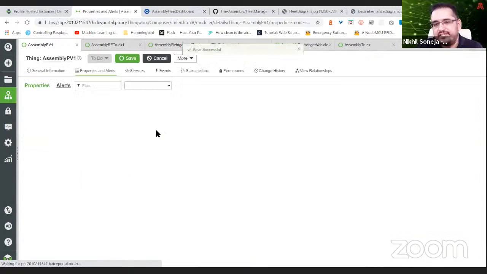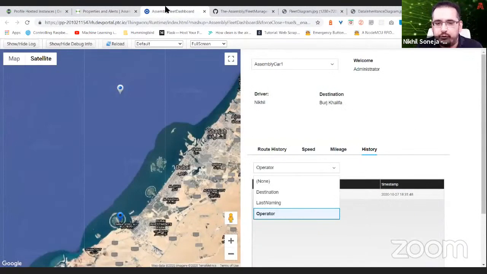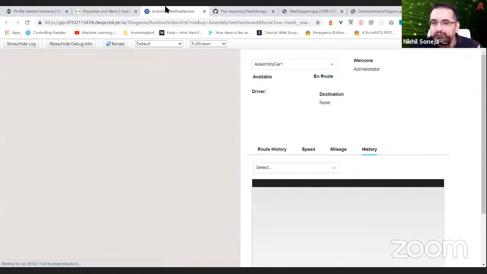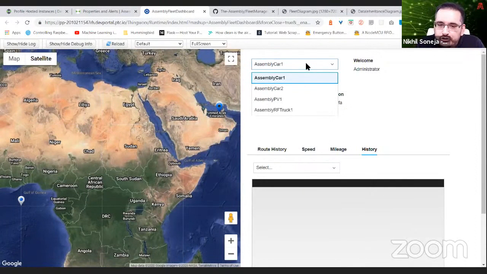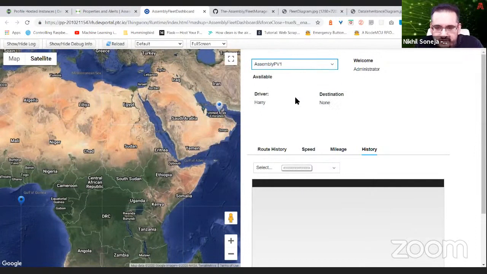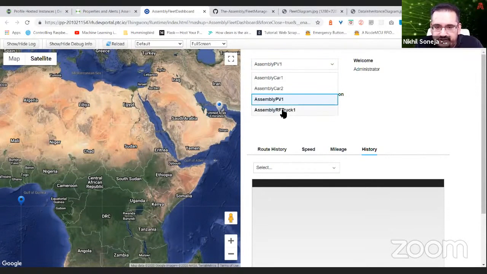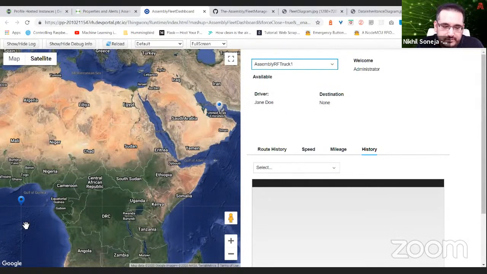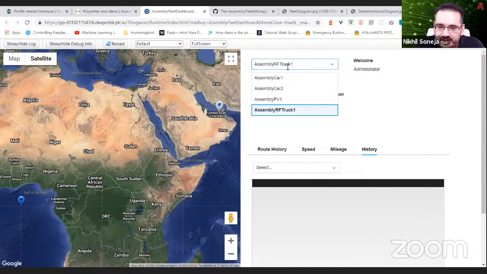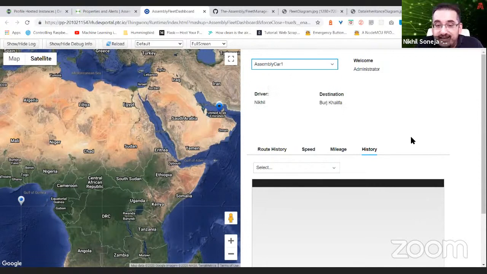Now here's the interesting thing. When we go back to our fleet dashboard, although these have gone through a different inheritance chain, they are still all inheriting from assembly vehicle. So what happens is you still get them in the list. And though we've not filled up a lot of values, you can see a few different things. We've not set up any location, for example, so it's just showing it in the middle of the Gulf of Guinea. But it still is setting up values.